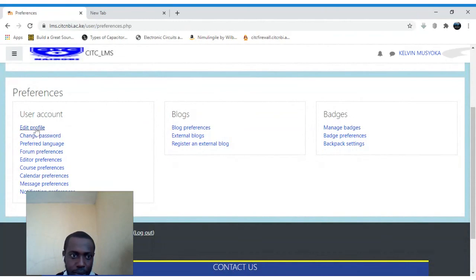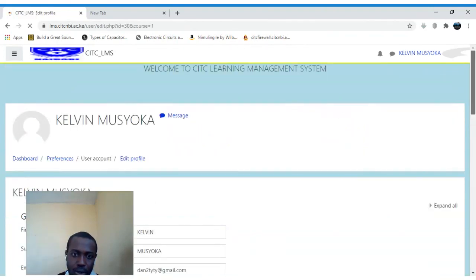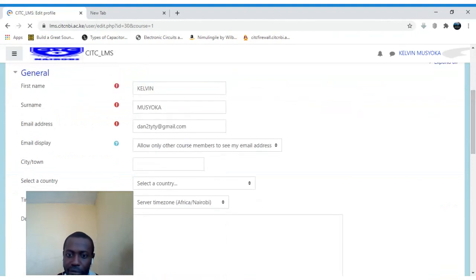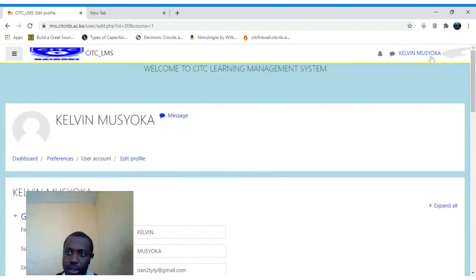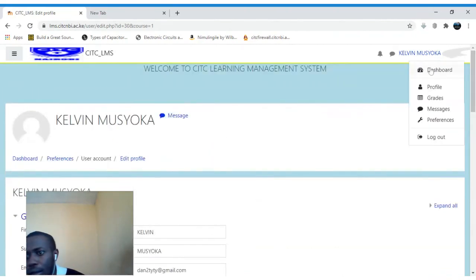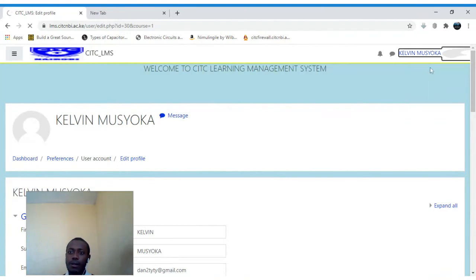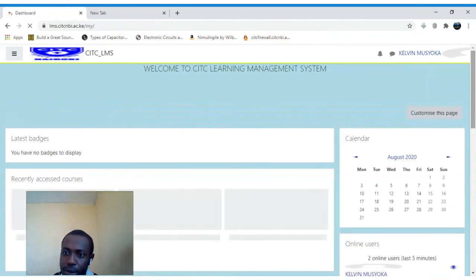So I'm not going to go there right now, but that is where you should change your password and also edit your profile in case there are issues with your name and all that. And also make sure you update your email. Please, I emphasize, make sure your email is correct. Make sure your email is correct. So that is basically the profile. You can also add your pictures there.